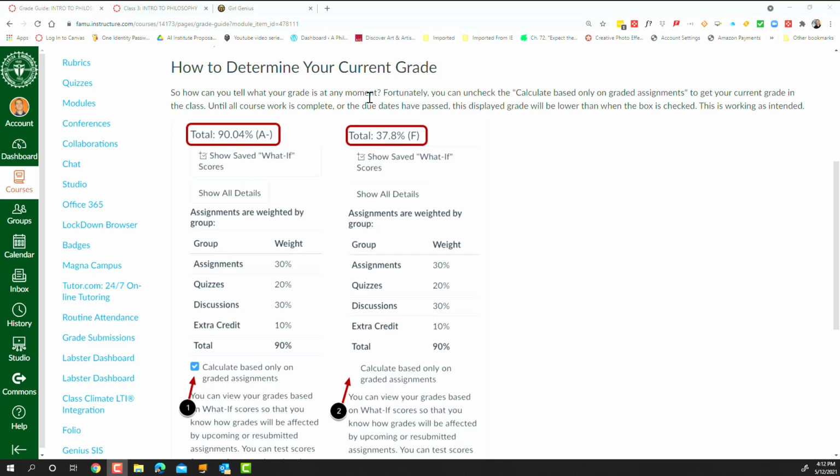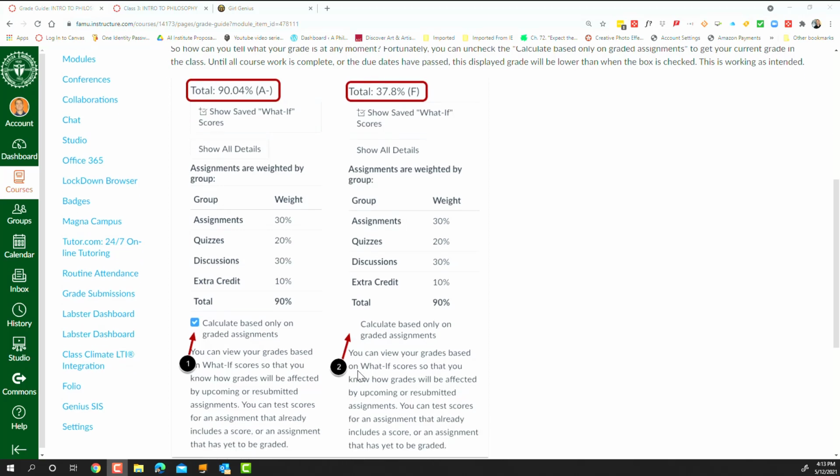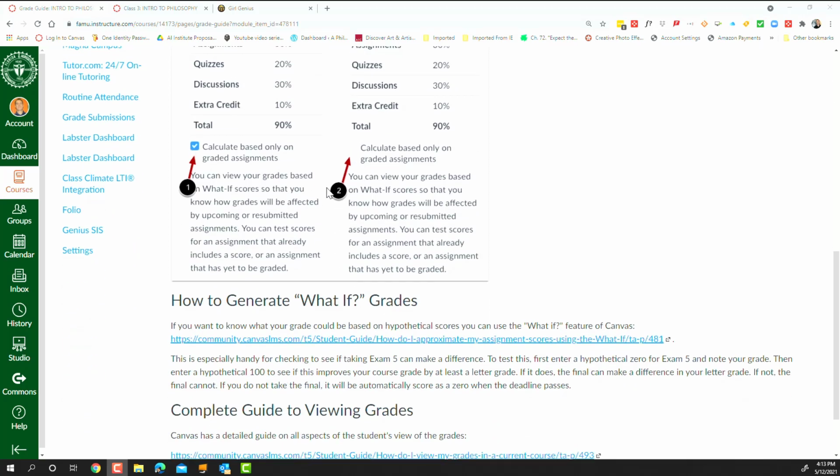So when you're checking your grade to see how you're doing at this moment, and what would happen if you just stopped doing work, just be sure to uncheck that button. And you can check it again if you wish.